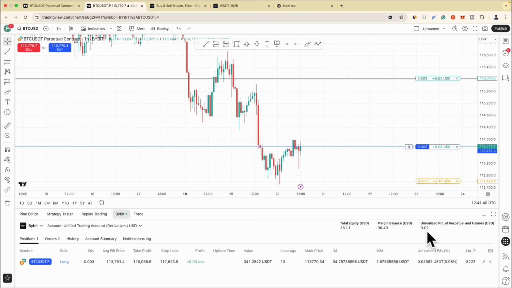And if you also want to close your trade, you can also close it right here. You don't need to go to Bybit. So if you want to go ahead and close your trade, just come right here.